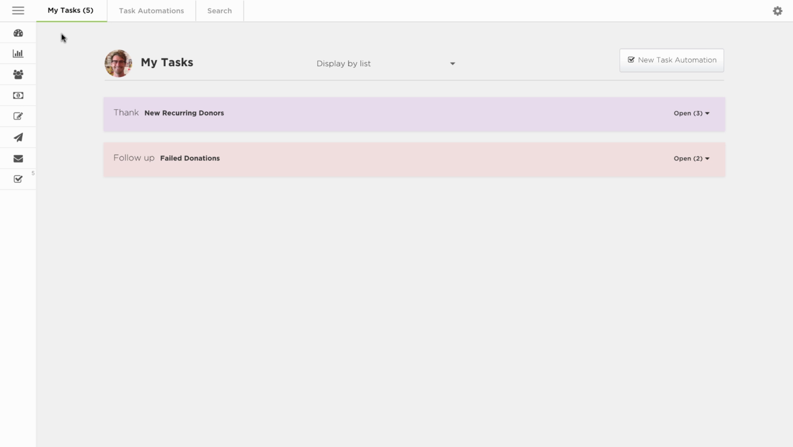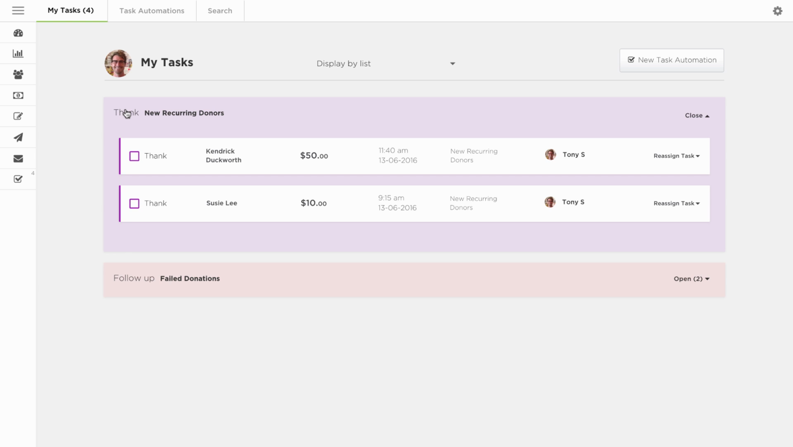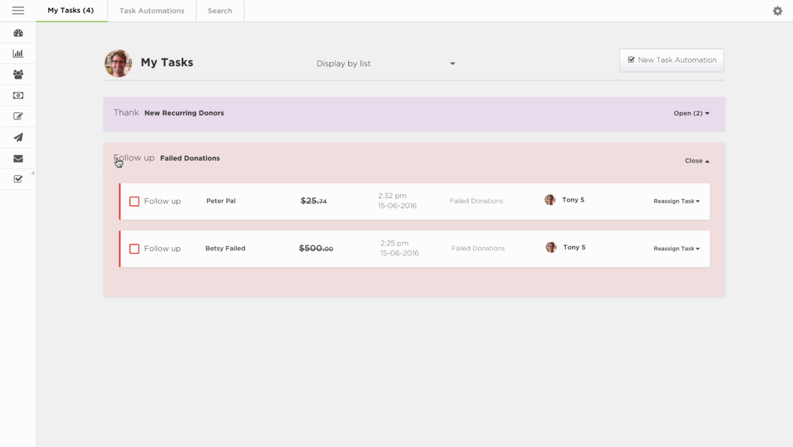Fundraise tasks enable you to create unique tasks and reminders for yourself and team members based on the type of donations that your organization receives. At any time, you can navigate to your task section from the sidebar menu by scrolling to the bottom option of tasks. Two example tasks that you can automatically create for yourself are to thank new recurring donors as soon as they sign up. As well, you might want to follow up with donors who make a failed transaction.